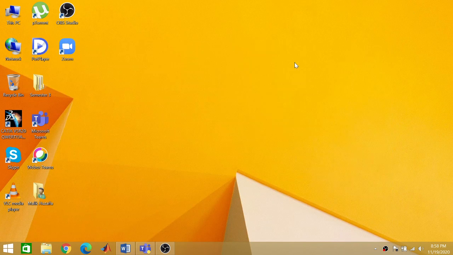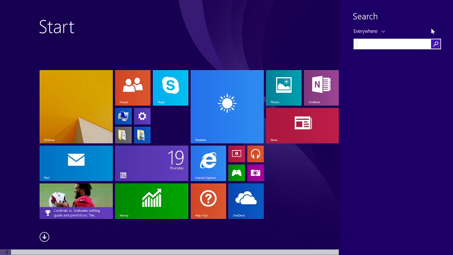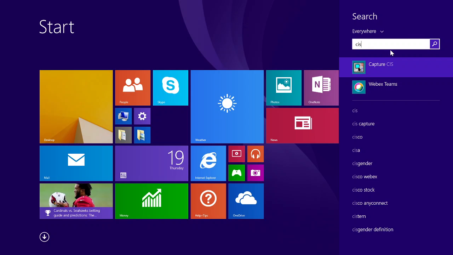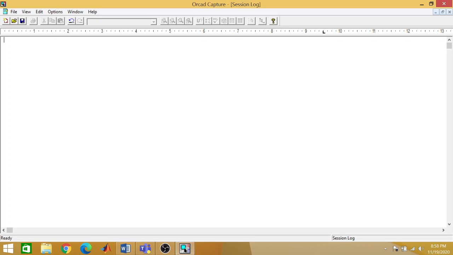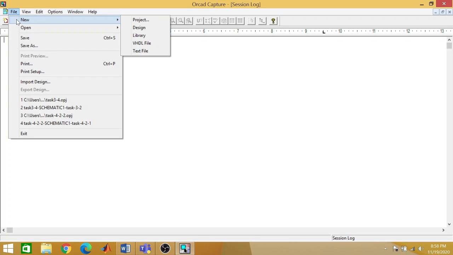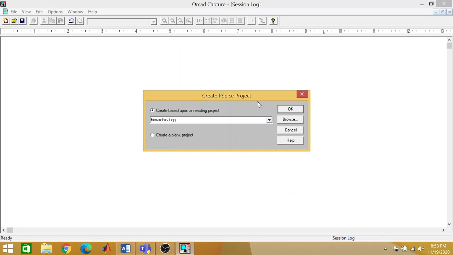So I'm using PSpice Orchid. We will type CIS Capture. This is opening, and let's go to File, New Project. You can name it any desired name. I will say help one. Okay. Create a blank project. Okay.